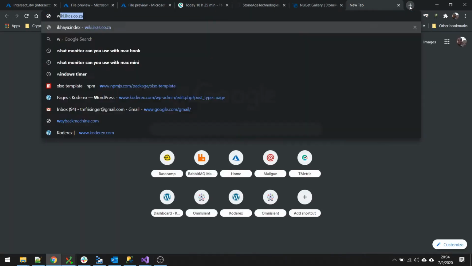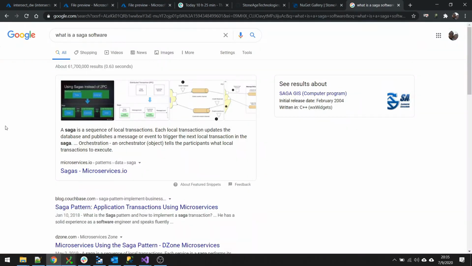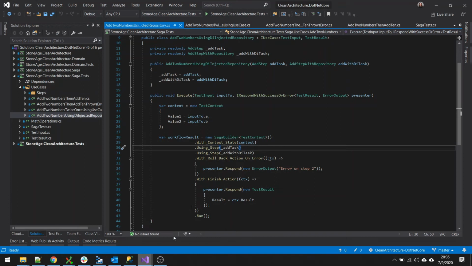Let's Google what is a Saga. There we go. A Saga is a sequence of local transactions. Each transaction updates the database, publishes a message, or interacts with an external API. This is really an orchestration layer. It comes from microservices, and also from domain-driven design. The idea is that effectively we're crafting a transaction. We're in charge of the steps. We're in charge of compensating actions, what happens when a step fails. We're in charge of the flow. Alright, cool. Now let's get into some code.